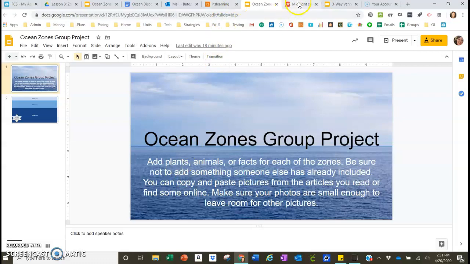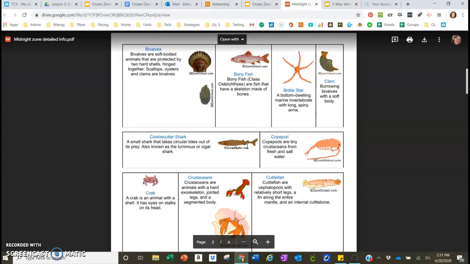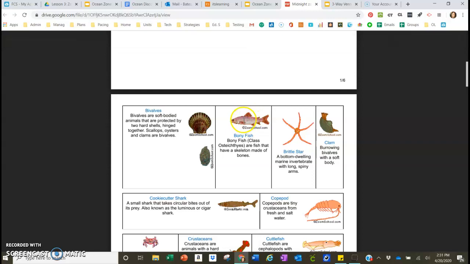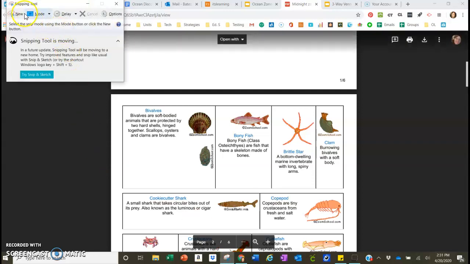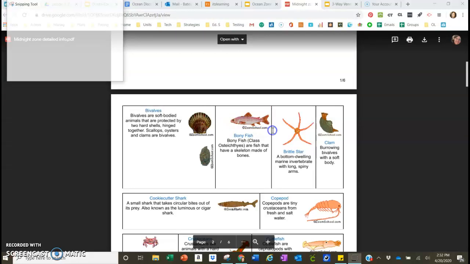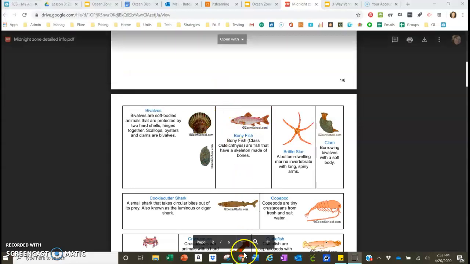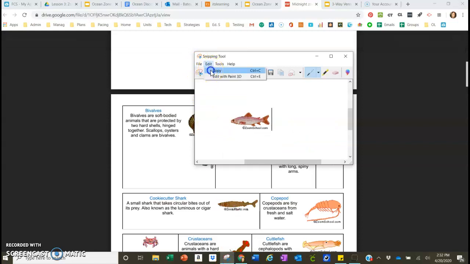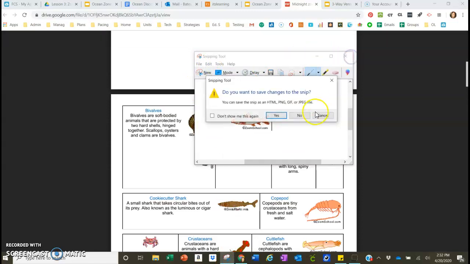So if you go back to the midnight zone, it gives you lots and lots of pictures. So your parents may have to show you how to copy and paste. I have a little tool on my computer called the snipping tool. You might have that too, and it's really interesting. You can just draw a little box around it, and then it copies it for you. That's a pretty cool skill to learn how to do.